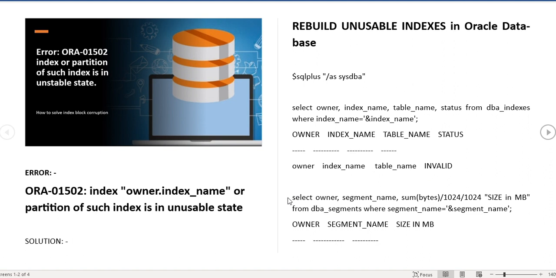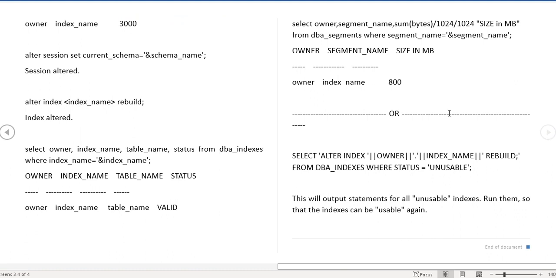And there is another select query that you have to execute to get the information of owner, segment and the size of that, by using dba_segments. You have to write this query, and you will get the details of owner, segment and size.